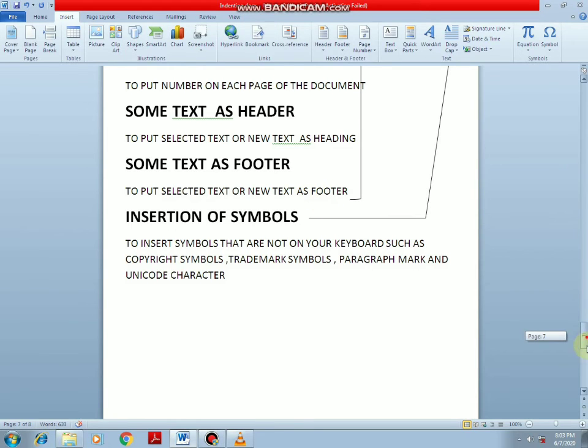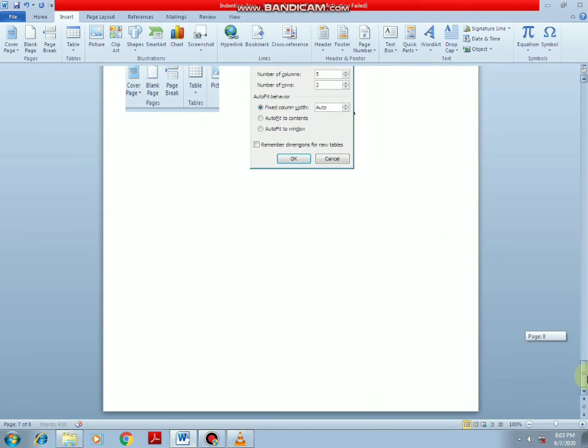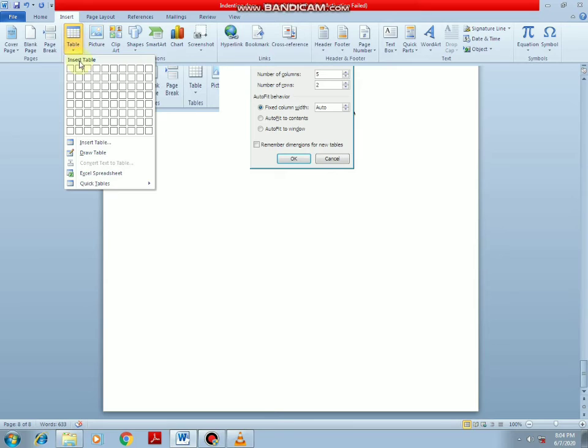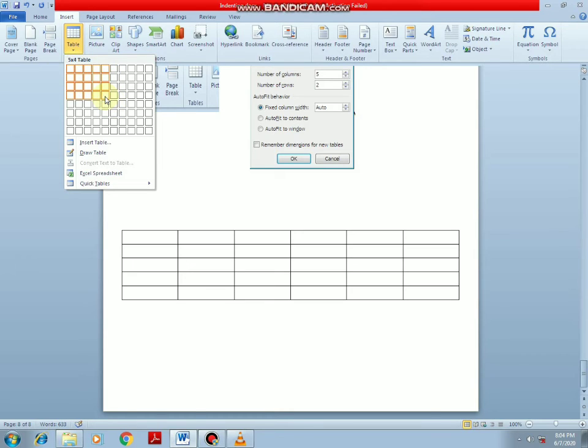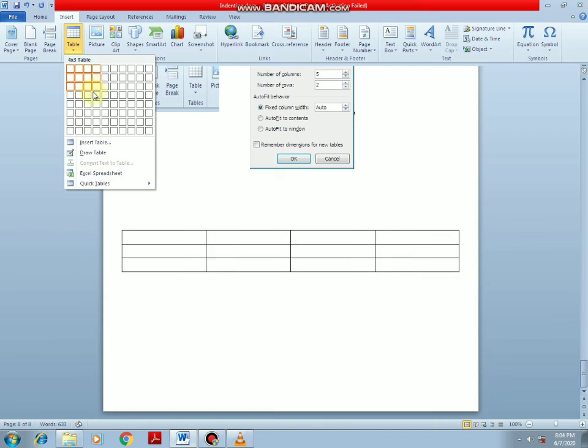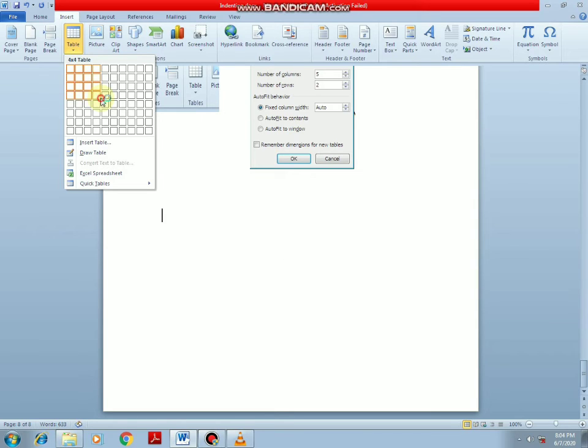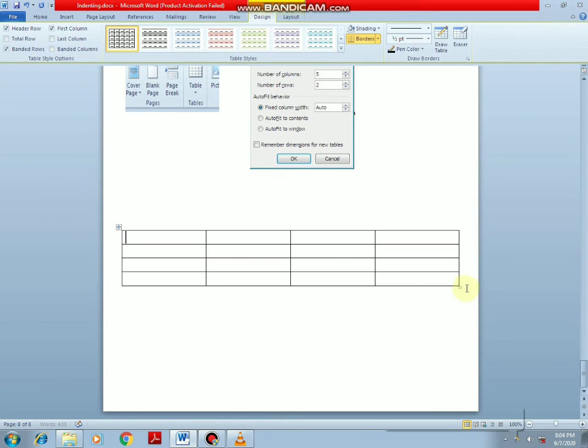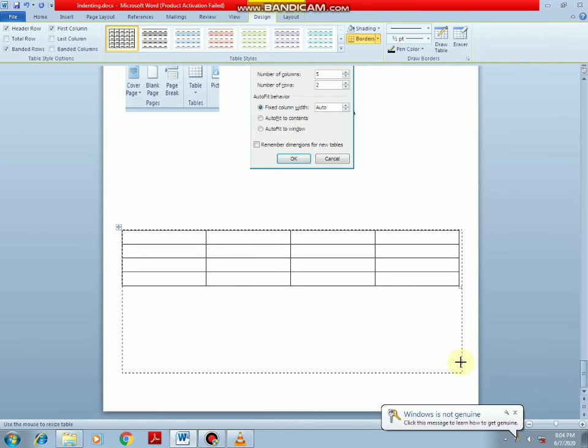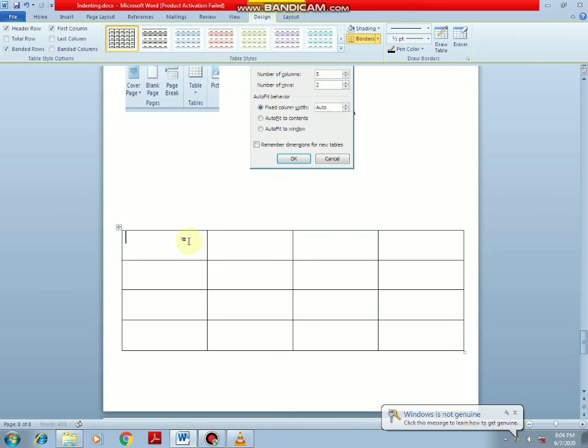After that we study the insertion of a table. Where we want the table, click there, click on insert and click on table. Choose what we want, like 3 by 3, 4 by 4, or 4 by 3. Click on that button. If you want to enlarge the size, click on one corner and stretch it out, and the table becomes bigger.